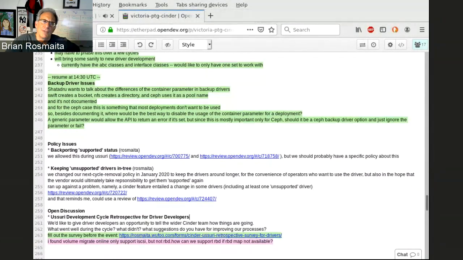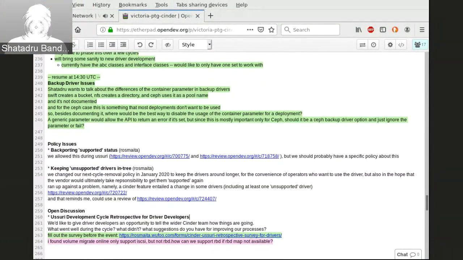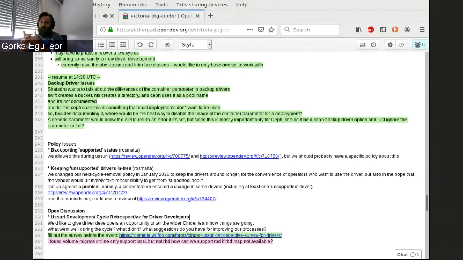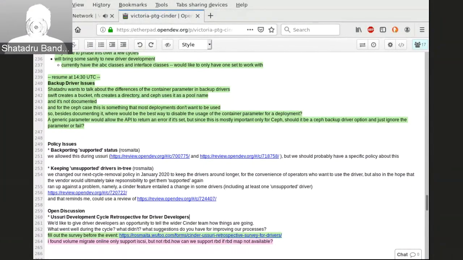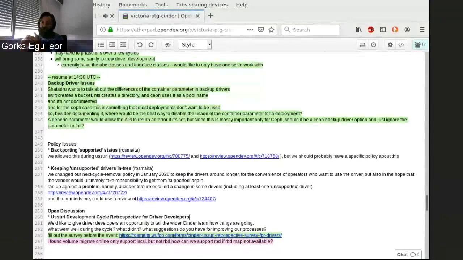And will it be only ignored when Ceph is used, or will it be for NFS too? I think only for Ceph, which is the one that actually has a problem. Some deployments may have a problem with users being able to select a different pool, or poking and trying to find out if the credentials from that user can access other pools.